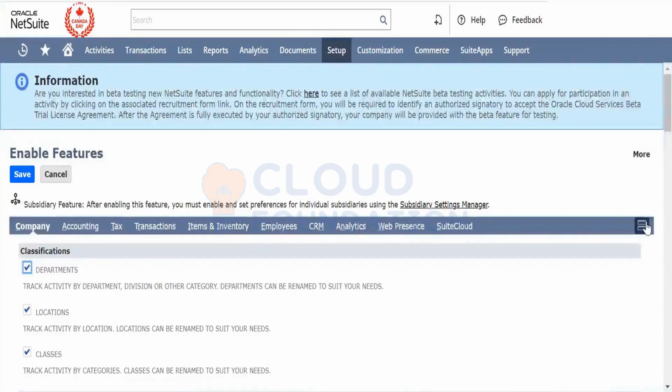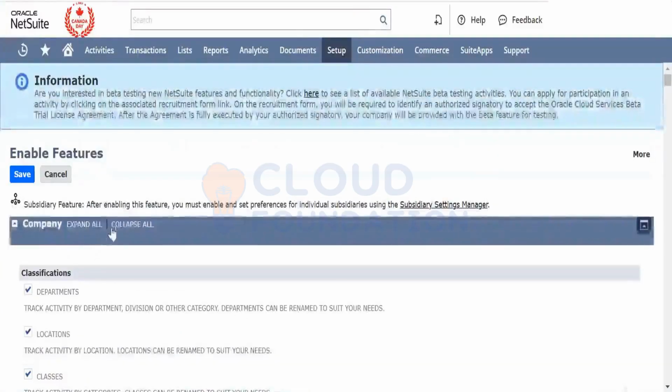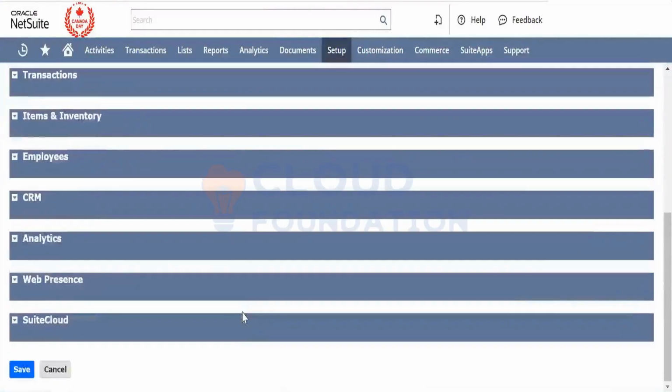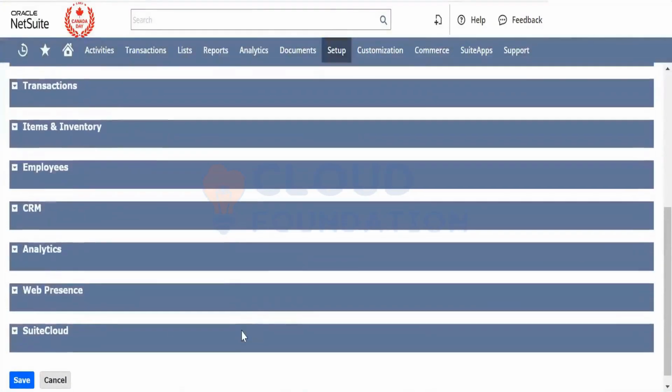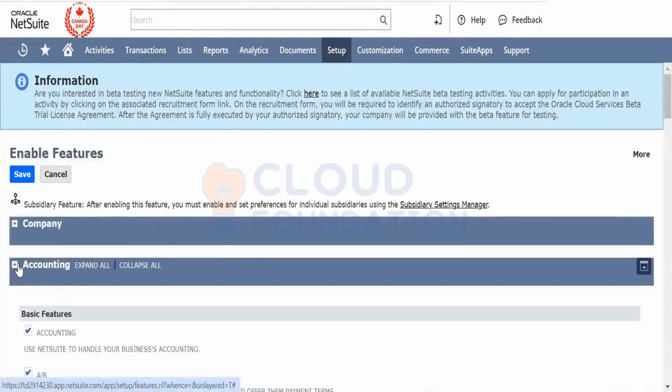Along with that, if you go into the other view, there is something called collapse all. If you click on this, you would be able to see only the headings for those tabs that you see there. And as and when you click on this, the options would be visible for you.